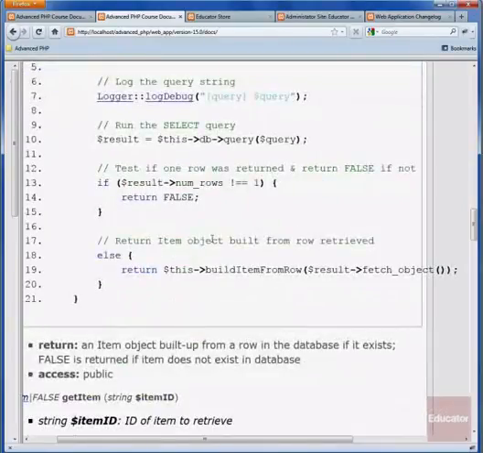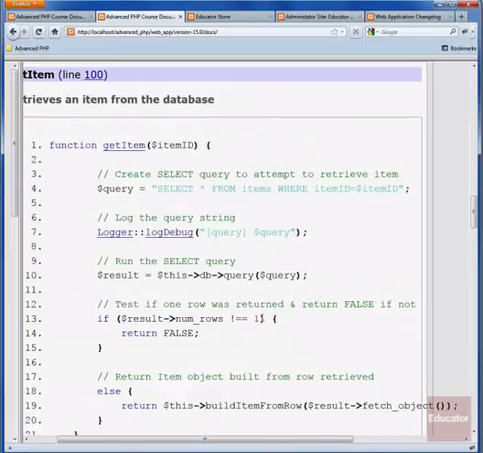Basically, we're going to check to see if the number of rows is not equal to 1. If it's not equal to 1, that means that either it was 0 or there was an error, meaning that we have multiple items with that ID in our database, which shouldn't happen because it's the primary key. So basically, if it's not equal to 1, it's going to be 0. We're going to return false. This function is either going to return a built-up item or it's going to return false if that item doesn't exist in the database.